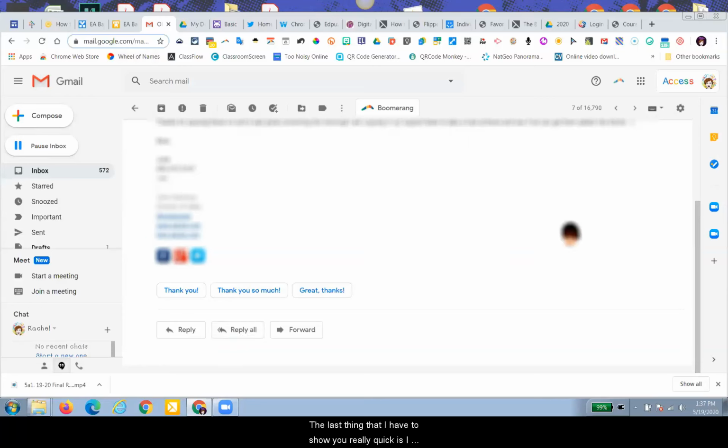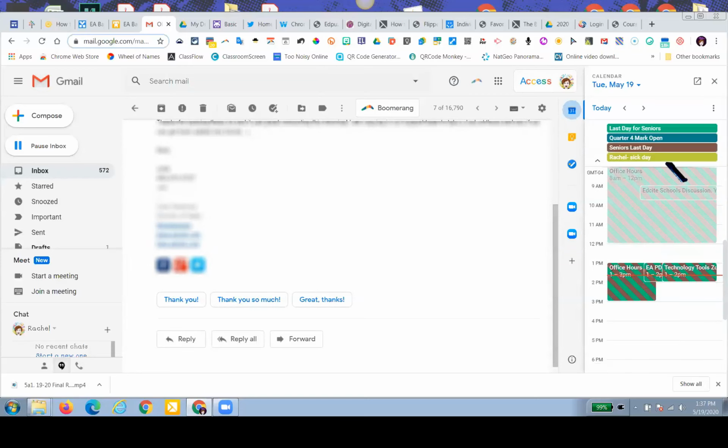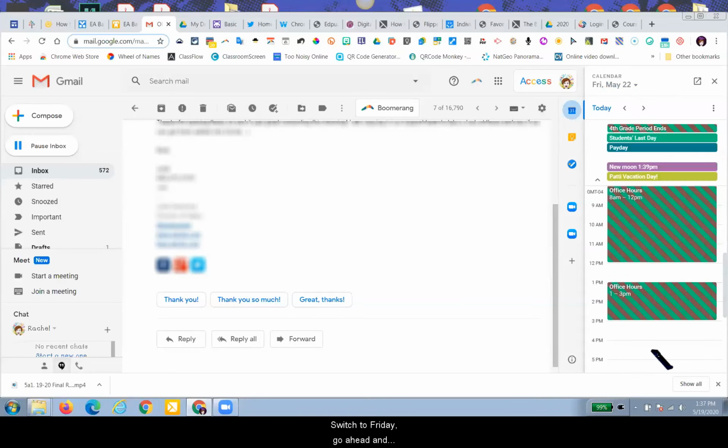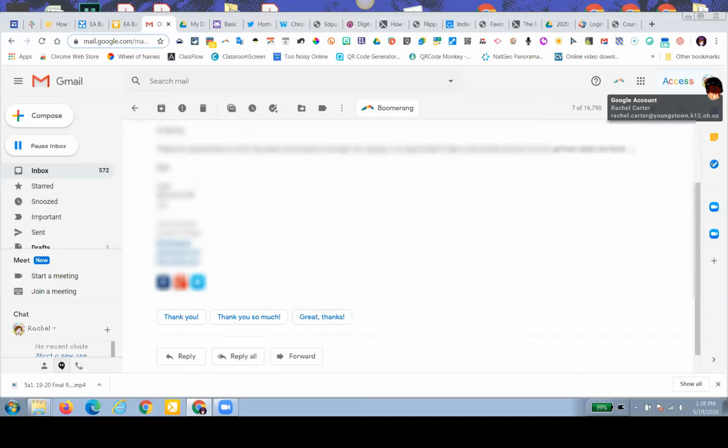The last thing that I have to show you really quick is, I know I've already talked about the calendar. Say I have an email here from my supervisor saying we're going to have a meeting Friday at 4 o'clock. I'm going to click over here. Here's the calendar. I can switch to Friday, add that I have an appointment with my supervisor, and click save. Just a quick little shortcut to help you out.